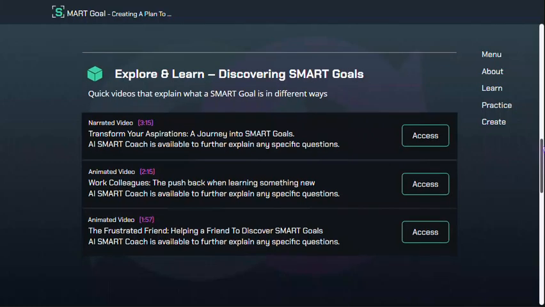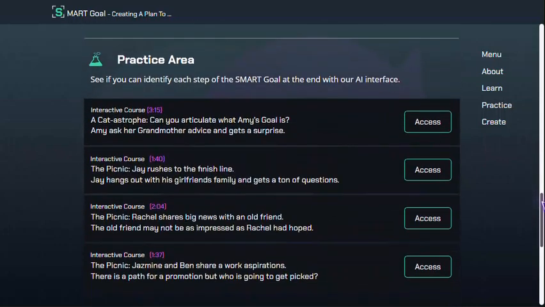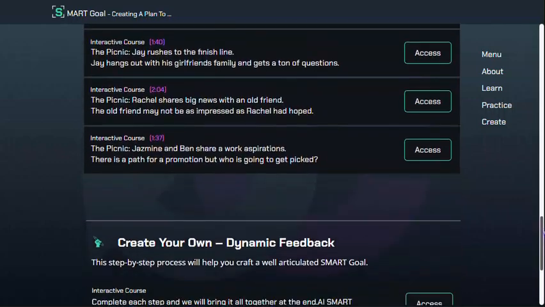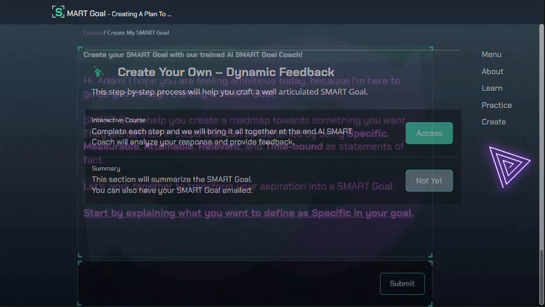This section is for users who want to learn about the SMART methodology. I'll go through this section and the AI interactions that are incorporated into each in another video. This section challenges the user by having them articulate the SMART goal demonstrated in each unique situation. The AI analyzes their response and provides them with feedback. I didn't expect this section to be as engaging or challenging as it is. I'll go through these sections in another video, but for now, let's create a SMART goal.